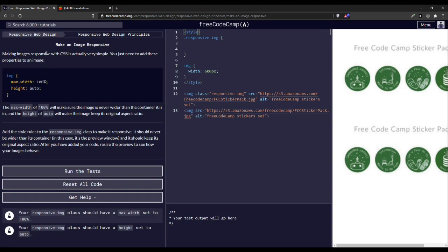Making images responsive with CSS is actually very simple. You just need to add these properties to an image. Image max width 100%, height auto. With max width of 100%, we'll make sure the image is never wider than the container it's in, and the height of auto will make the image keep its original aspect ratio. Add the style rules to responsive image.